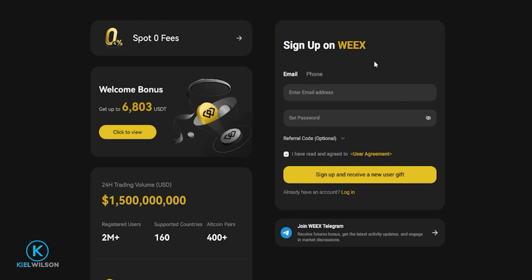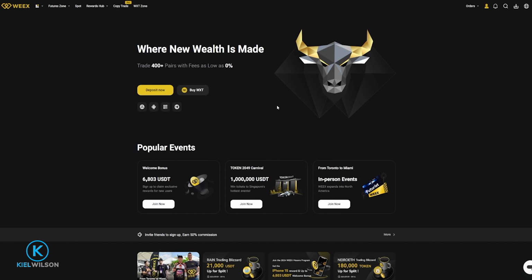When you're ready to create your account, you can do that by using a phone number or an email. Come up with a good password, make sure to read through the user agreement. If everything looks good to you, just click right here on sign up. And here's the home page of the exchange once you've created your account. Now, if you're not already on this page, you can get here by clicking on the WEEX logo top left-hand side of the screen.